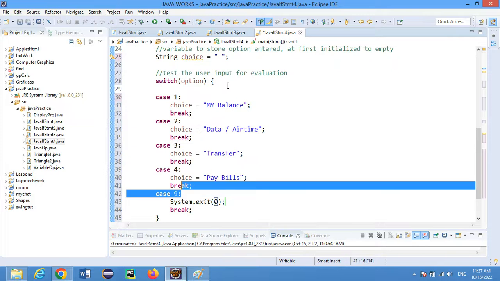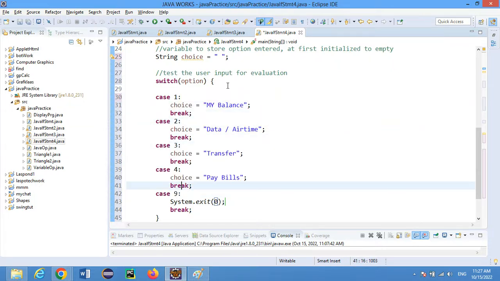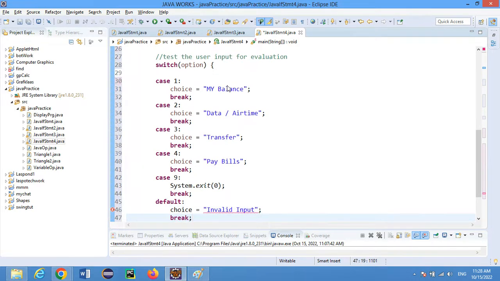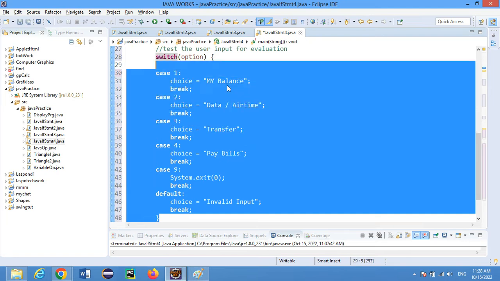Then, maybe the user selects another number that is not within 1, 2, 3, 4, and 9. If he selects another number, then we will call the else keyword variant in switch, which is default, terminate with semicolon, and we say choice should be equal to invalid input. Then break.